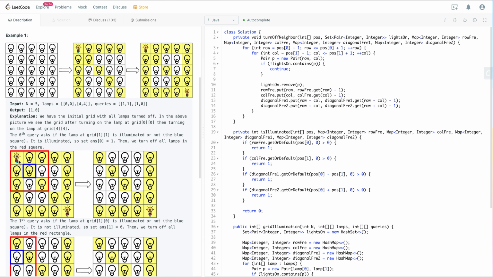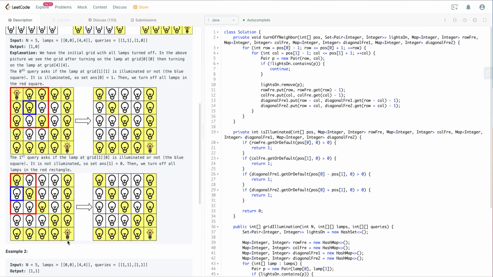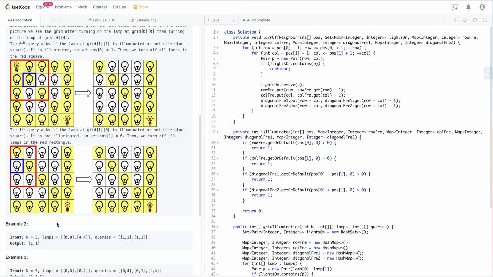So we see that we turn off this one, and because this one is turned off, all of the lights on this row and this column should be turned off as well. But since we have the bottom right corner lamp turned on, it is not going to turn off this one and this one. Then we try to query this position. The light at this position is not illuminated, and we try to turn off its neighbors. Because none of them are on, those two cells are just illuminated by the bottom right corner light, so we are not going to do anything for that essentially.